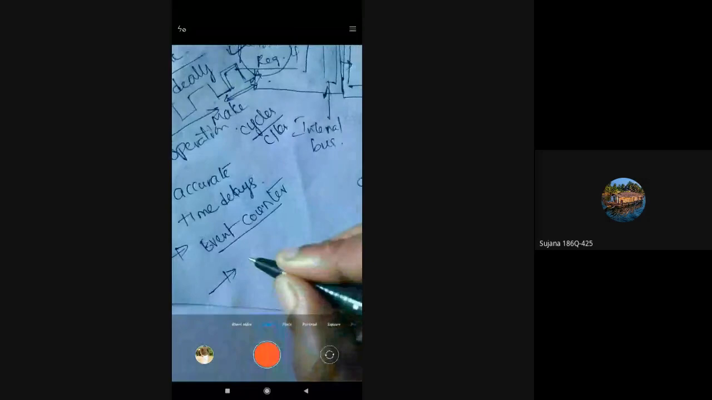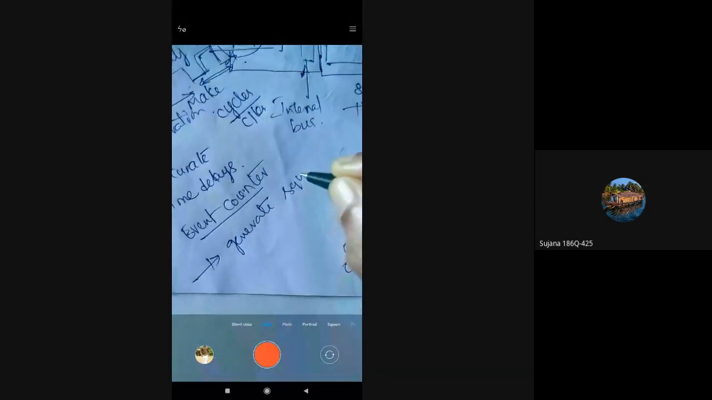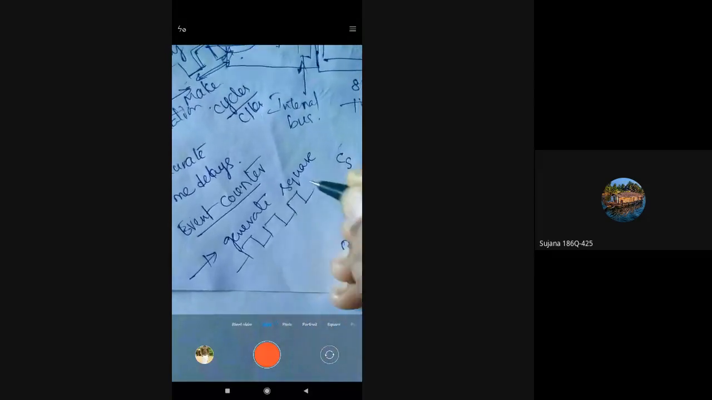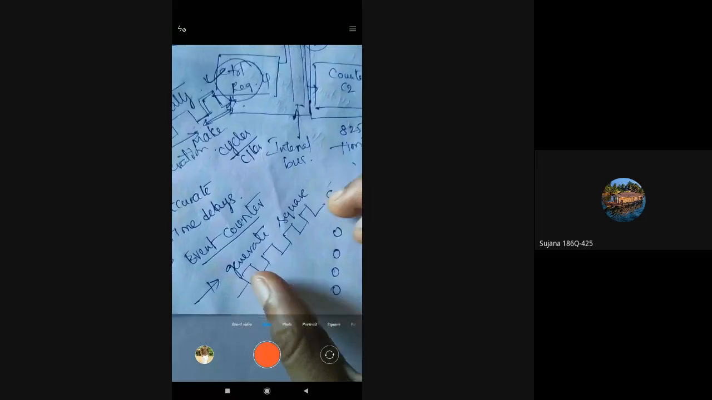Next, it is also used to generate square waves. Since it works on clock cycles, a timer can be used as a square wave generator. It is used to generate square waves.